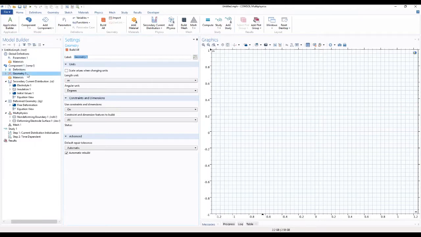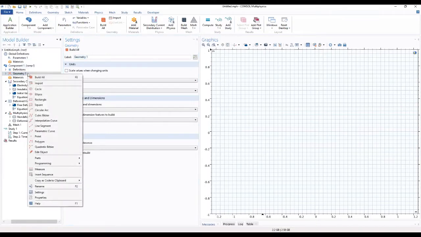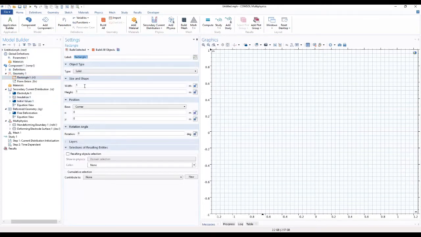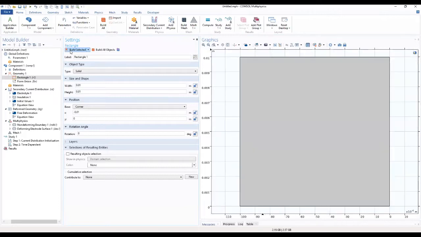So quickly go to our geometry where we add a rectangle. We want to add a rectangle, and we want to draw our rectangle, 0, 1. Same here. We want to choose the position as minus 0.01. Then we go ahead to build our geometry.